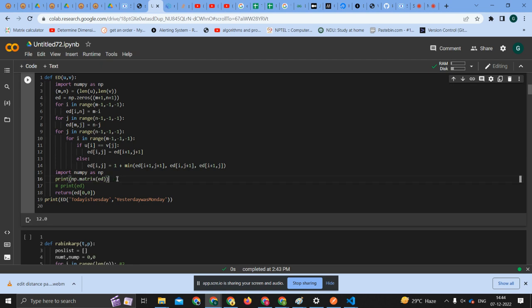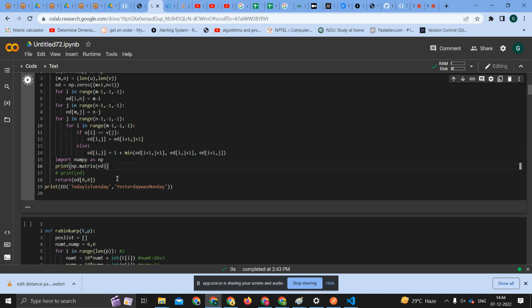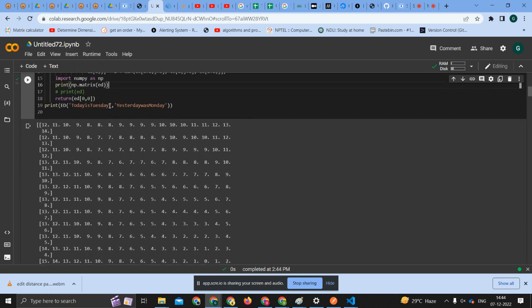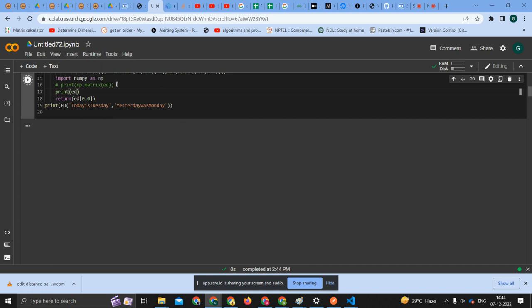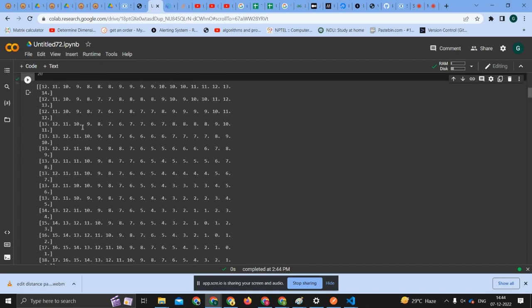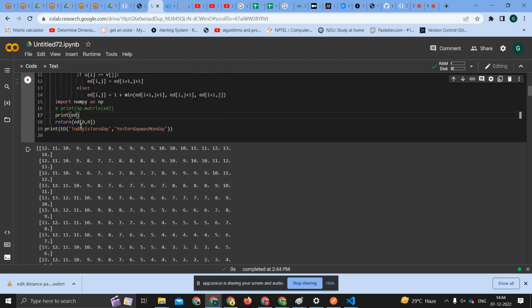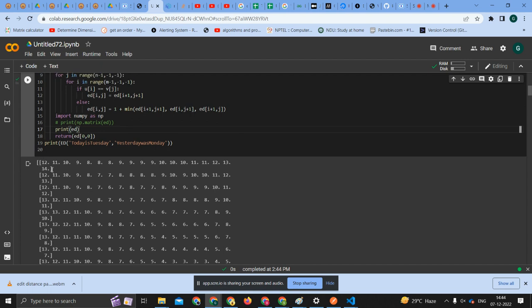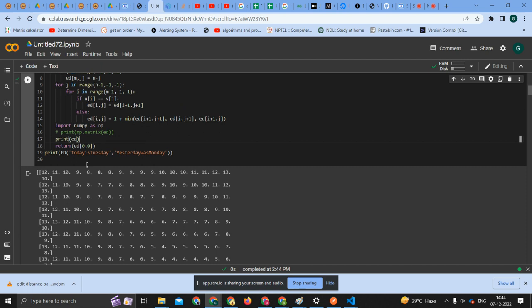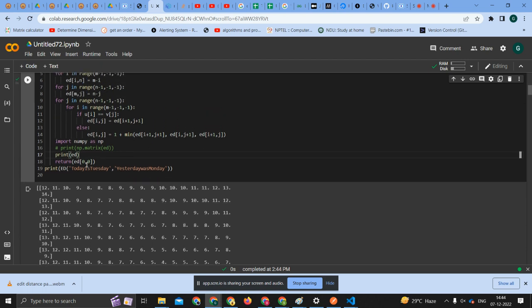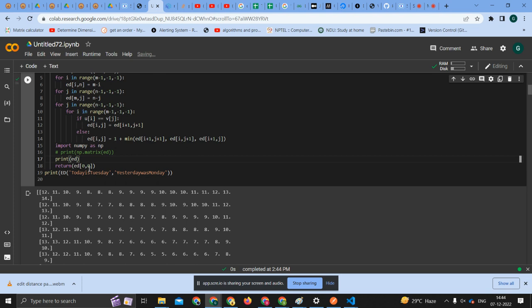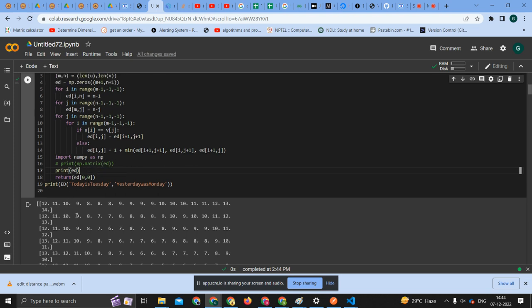And I'll also print the matrix. So I'm importing NumPy and printing the matrix. If we do that, we get a matrix like this. Let me just print ed only. That ed is the edit distance matrix that we have. And ed of 0 0 will give us the expected value, the total edit distance, the minimum or most efficient edit distance that you have.